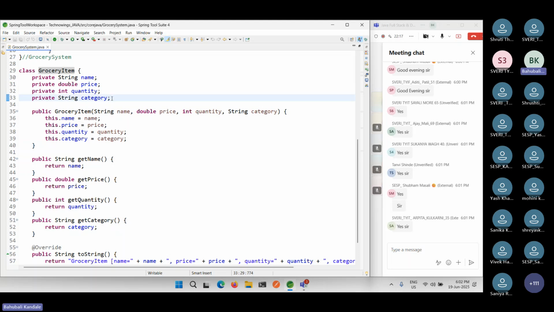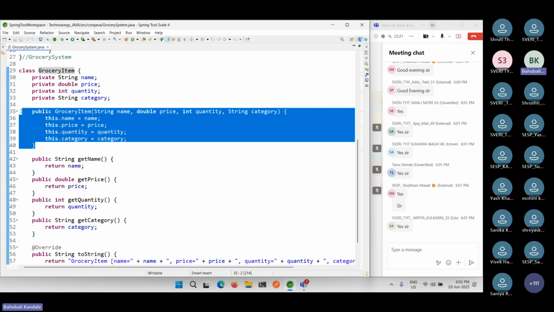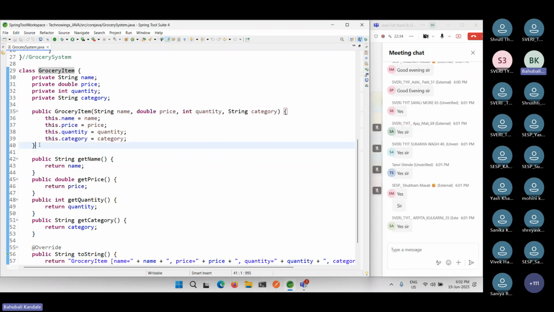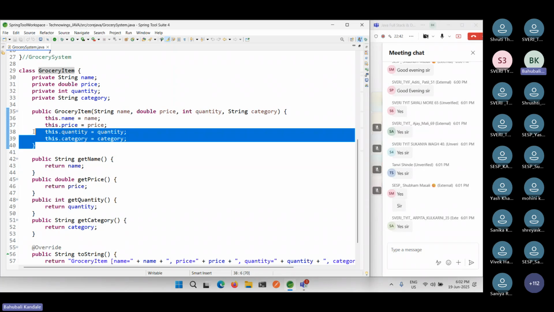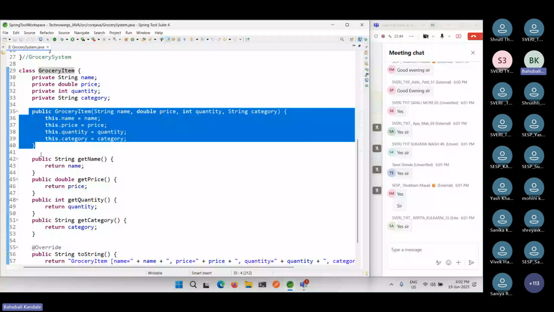After that, to initialize these members, we create one constructor. What is the purpose of that constructor? To initialize the instance variables. When we create an object, the constructor is invoked, so that all the constructor values are assigned to the object.